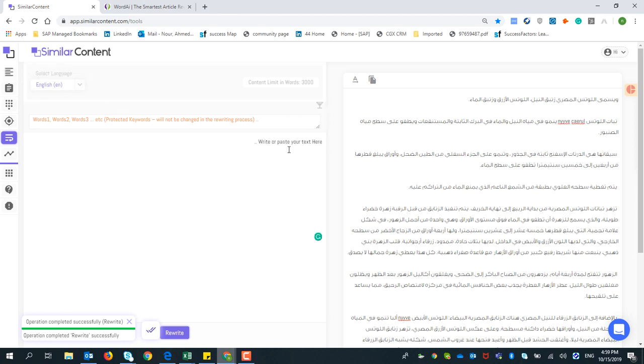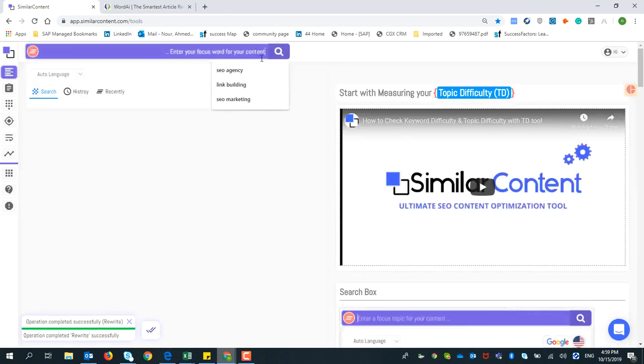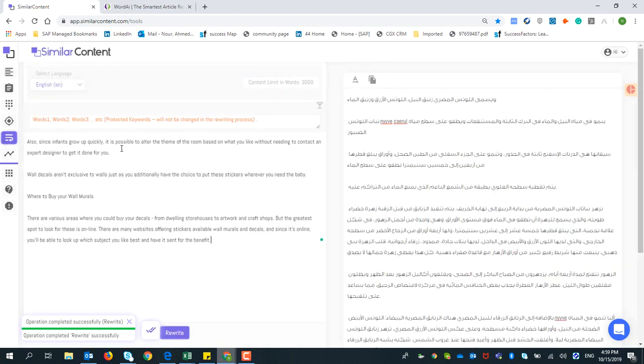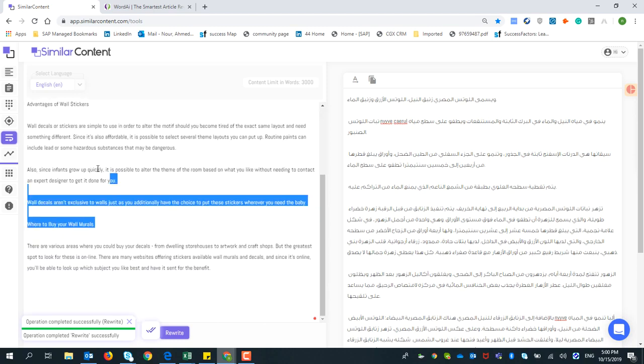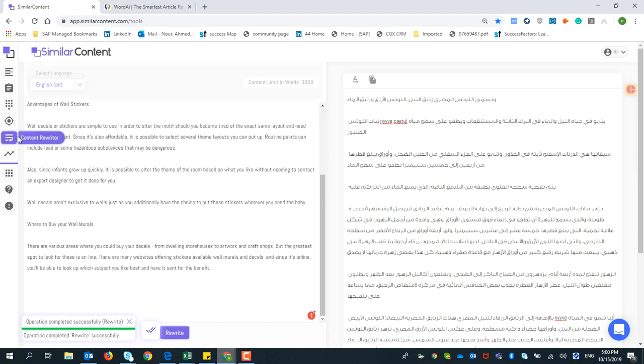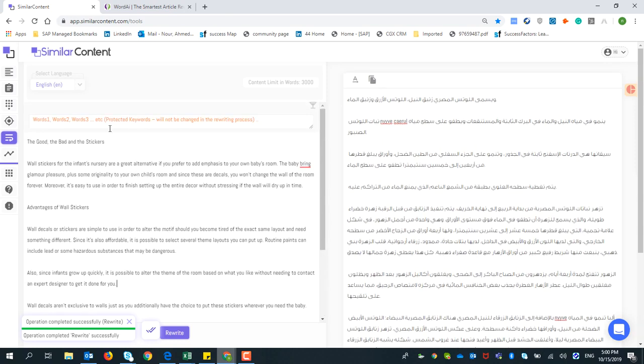But right now I'm writing from the right side and this is an English text, so I just need to go to topic difficulty again and turn off the RTL, go to the content rewriter again and press paste. I need to make sure that each passage contains no more than 100 words, in order to have the effectiveness of the content rewriter, and that it ends with a full stop. So right now I just need to press rewrite, and as we said before, I can paste here any words that I don't want to change in the rewriting process, and I'll press rewrite.